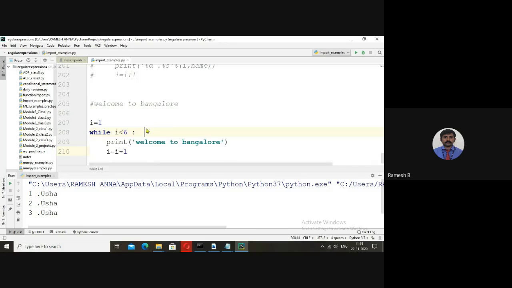It will come here and it executes the condition. 2 is less than 6. The condition is true. If this condition is true, it becomes 1 and again we'll get the message, welcome to Bangalore. 5 times it will print. In the fifth iteration it becomes 6. So 6 less than 6, the condition is false. When the condition becomes false, we'll come out of this.